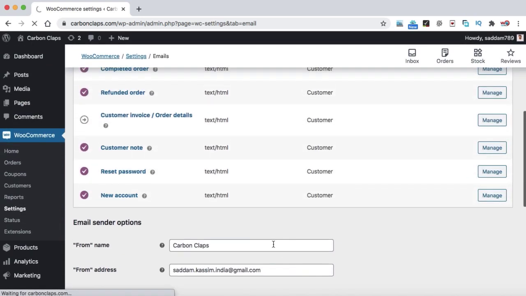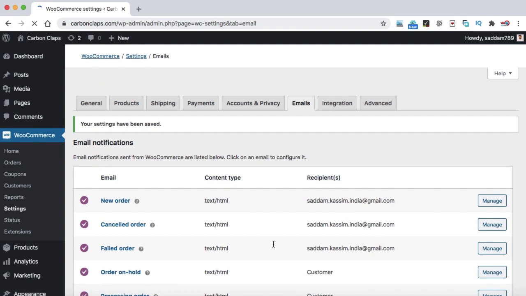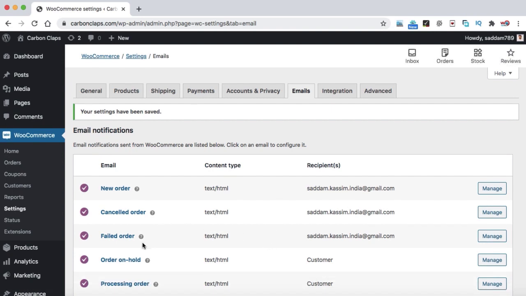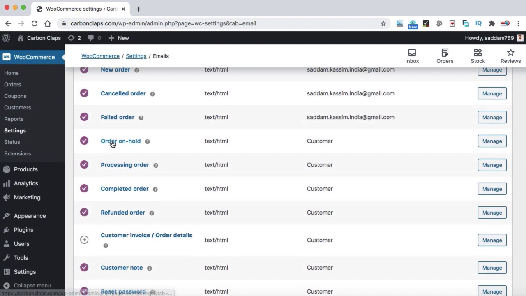So this is how we can set up the email notifications on a new order, on a cancelled order, or on the failed order. And here, order on hold, processing order, completed order, these are all the customer end notifications. So you don't need to do anything with them.